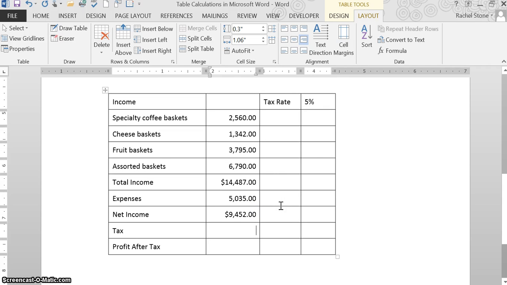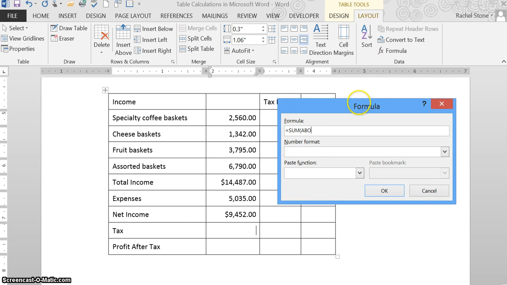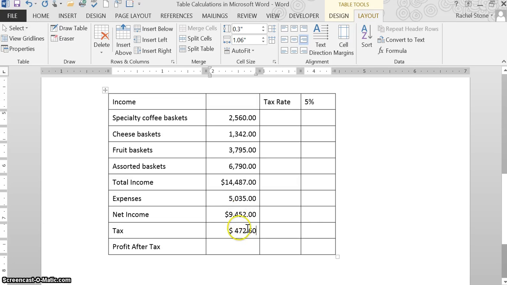And now let's calculate our tax. And we have the tax rate contained in this cell, which if we count our columns, that would be A, B, C, D. So this would be cell D1. So we want to multiply our net income by D1. So I'm going to click here, click Formula. I'm going to remove this. So this will be equals, and this cell address is B7, or B8 times D1. We'll make this currency and click OK. And that's the tax on our net income.